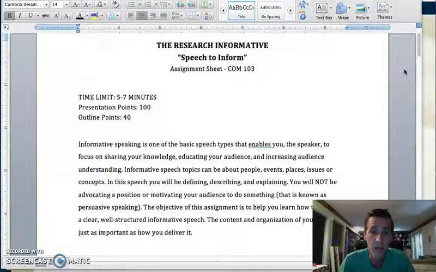First, taking a look at the time limit for the speech. Every speech will have a specific minimum and maximum time limit that we're trying to fall within. For this one, it is 5 to 7 minutes. Okay, so a minimum of 5 minutes for the presentation, a max of actually 7 minutes and 30 seconds. You get a 30-second buffer beyond the max to wrap up before you get docked points.